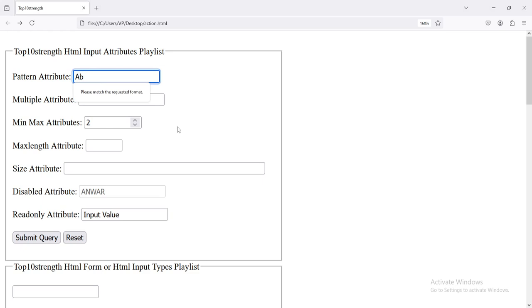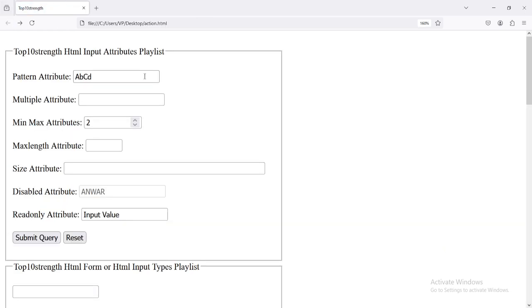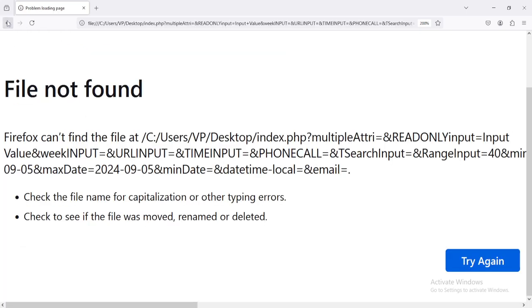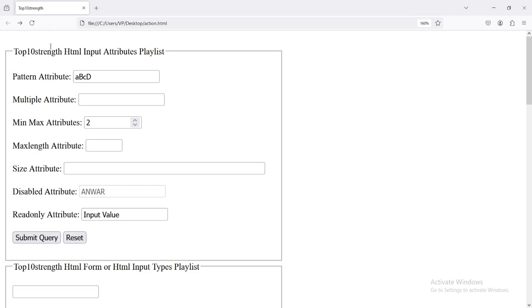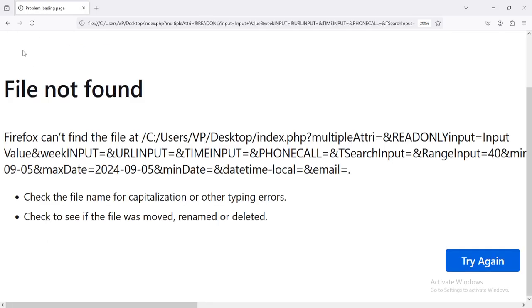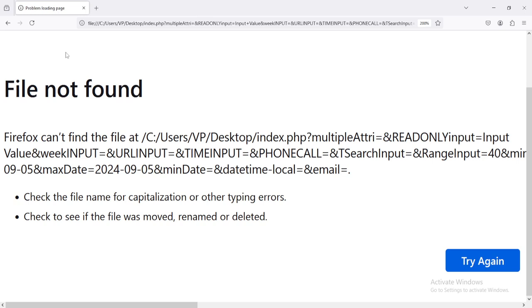It must complete 4. So let's say A, B, C, D. Let's send it. Can you see it go? And when we say small letter a, capital letter B, small letter c, capital letter D, it will go. Let's submit it. Can you see it works perfectly? It doesn't matter if you use capital letters at first and place small letters at the second. Let's submit it and use it again. Can you see it's still working as well?